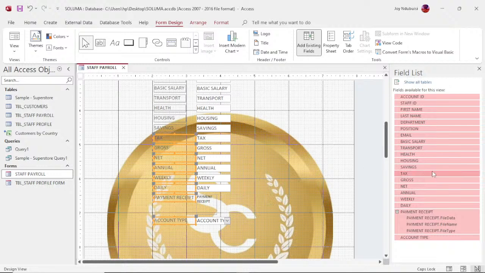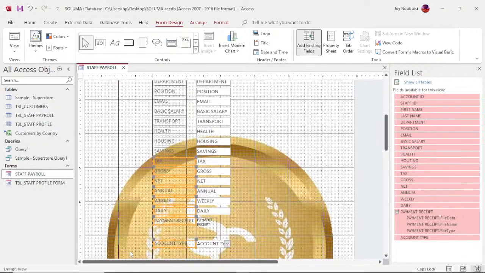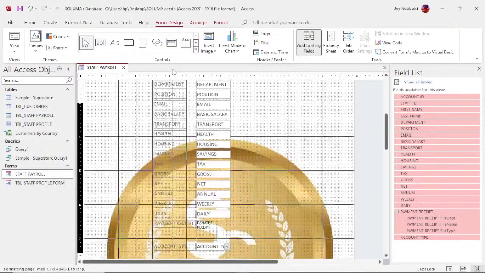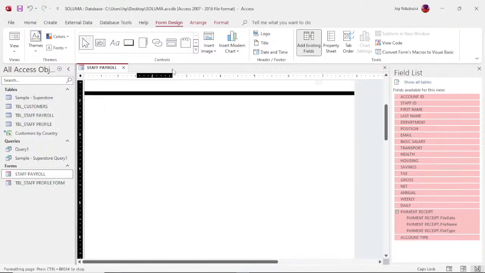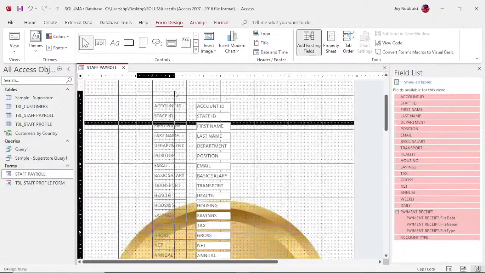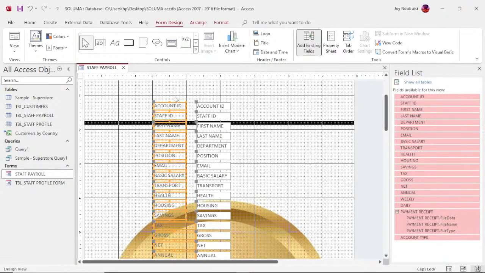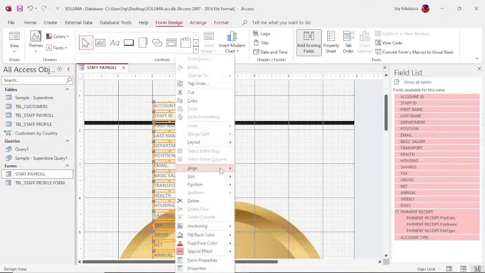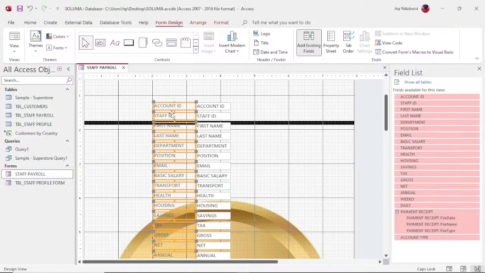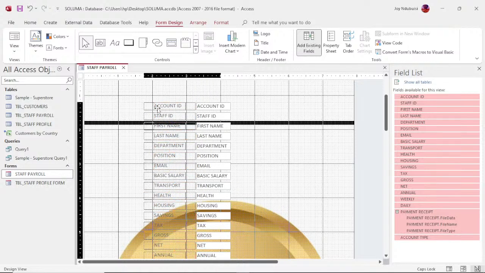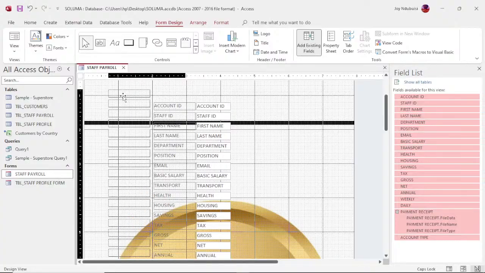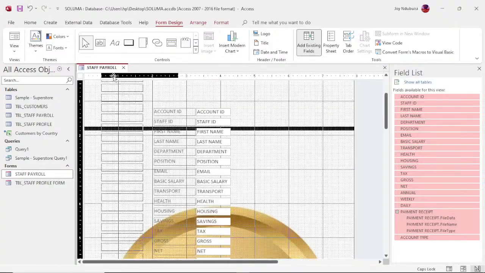Okay, we have to do this way. All right, I think that's the best. Then right click, go to size, select widest, then move them up.